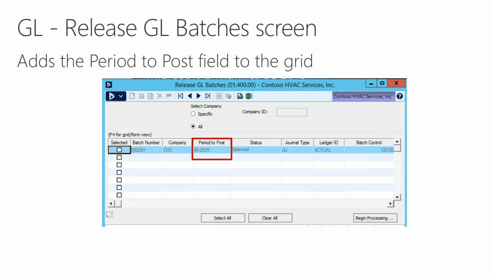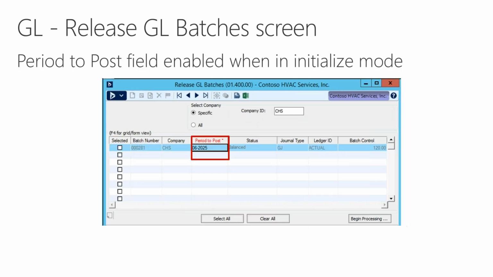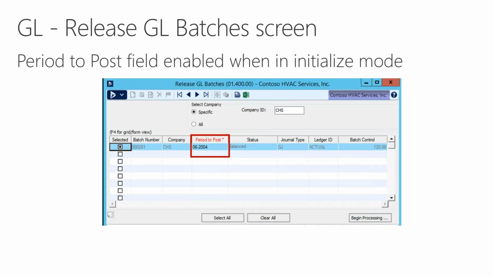So along with adding the field to the screen, we also added the ability to initialize. We can go into initialize mode, open up the release GL batches screen, and it enables this field. So then I can go ahead and Dan can change that to 2004.